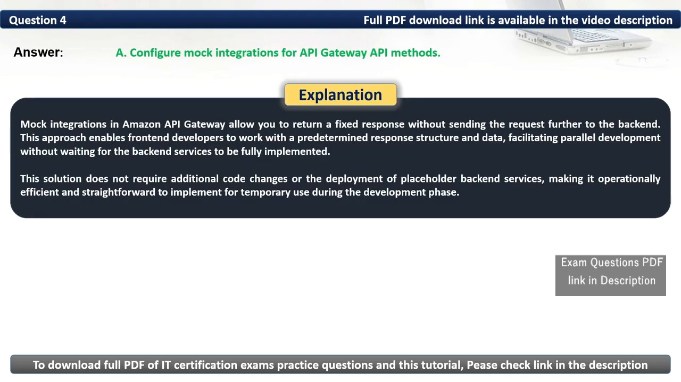Mock integrations in Amazon API Gateway allow you to return a fixed response without sending the request further to the backend. This approach enables front-end developers to work with a predetermined response structure and data, facilitating parallel development without waiting for the backend services to be fully implemented. This solution does not require additional code changes or the deployment of placeholder backend services, making it operationally efficient and straightforward to implement for temporary use during the development phase.